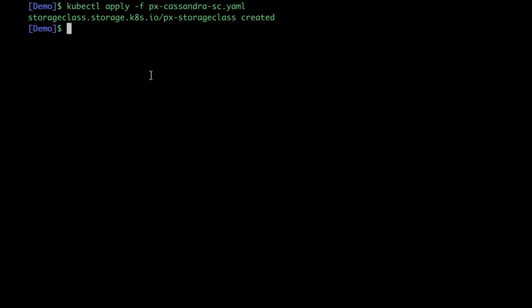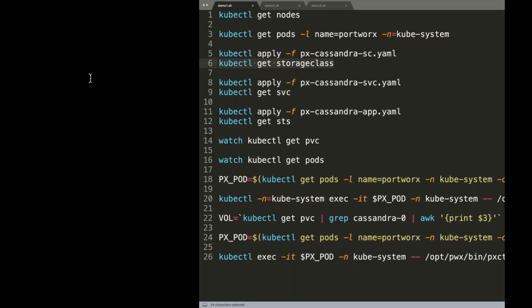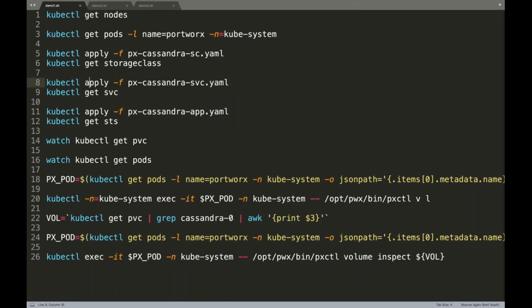So when we do a kubectl get storage class, we notice that the px storage class is now available to us. That's the foundation. That's the very first step on which we are going to launch the workload. And Cassandra as a stateful set has some unique attributes.